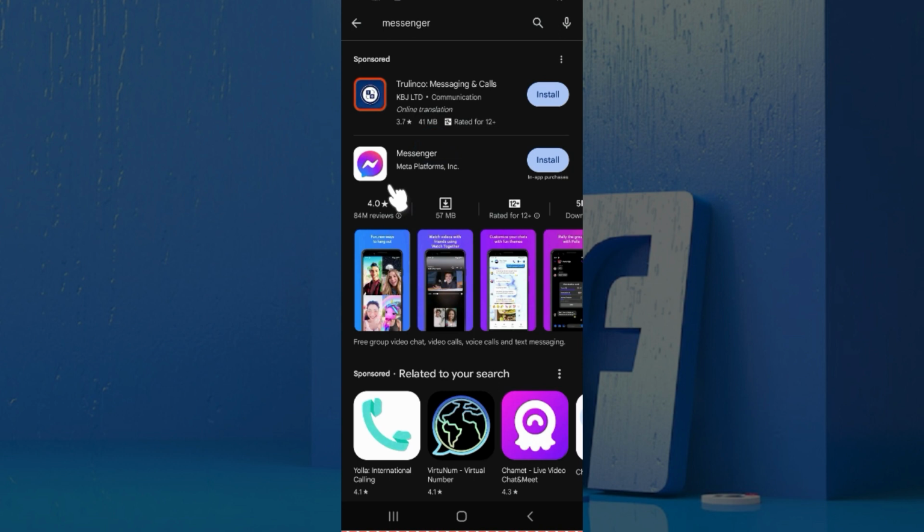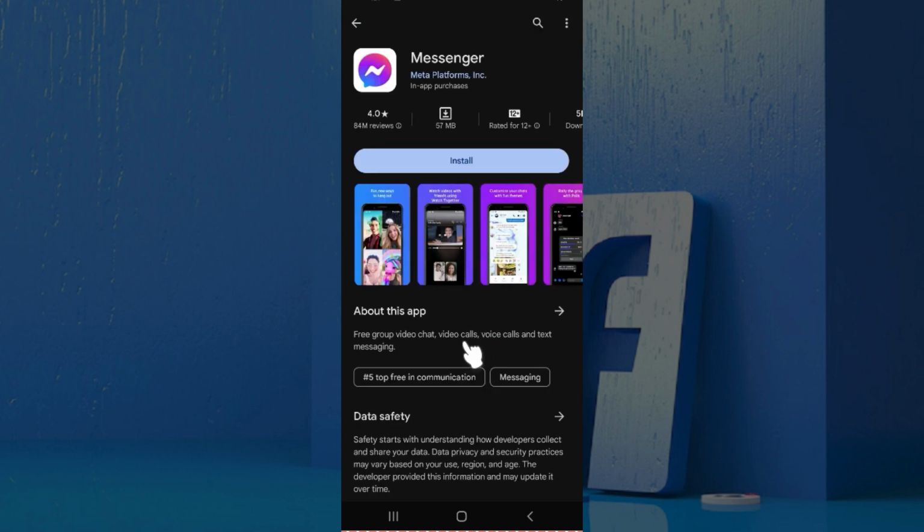Now all the results related to Messenger will be obtained. Right here is the Messenger application that we want to install. You can simply install it by clicking on this button right here. Else, if you want more information, simply click on the Messenger icon right here. Then you'll be redirected to a page like this.